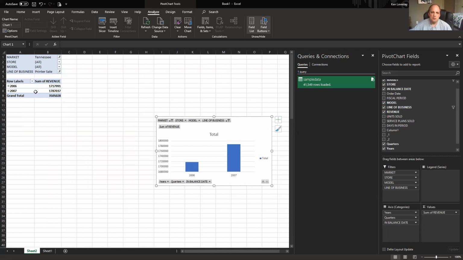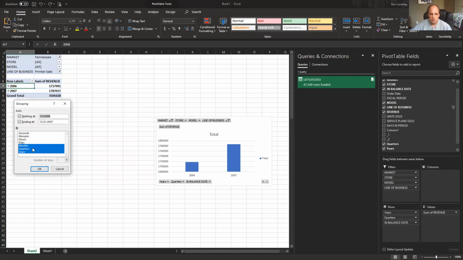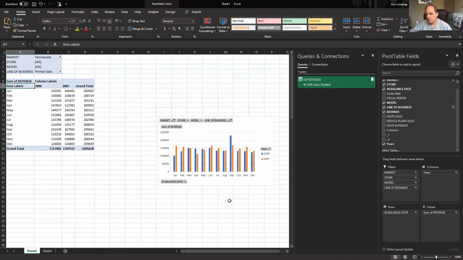Now, what you can do is right click on a group here, hit group, and we'll take out quarters and we'll leave month and years, I think. And that's what that gives us. Now, if we pull years up into here, we get this.